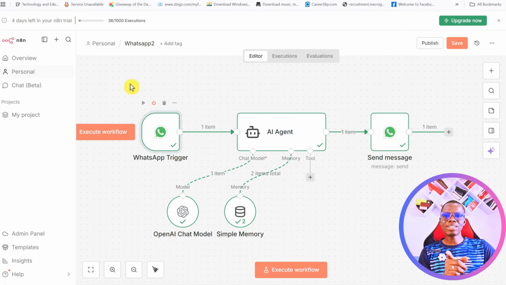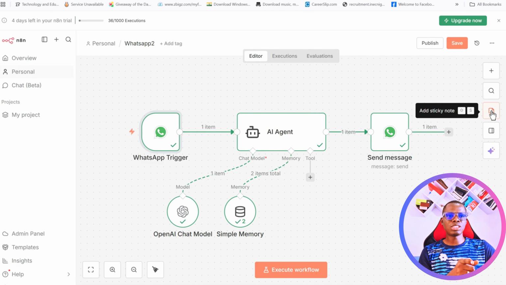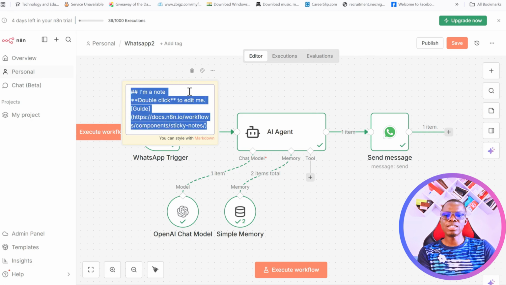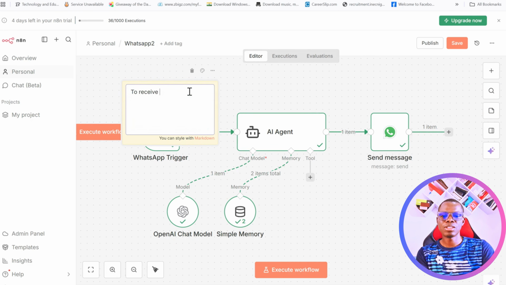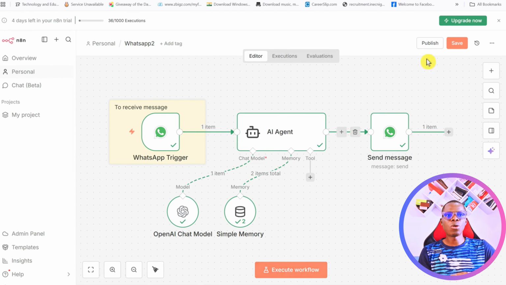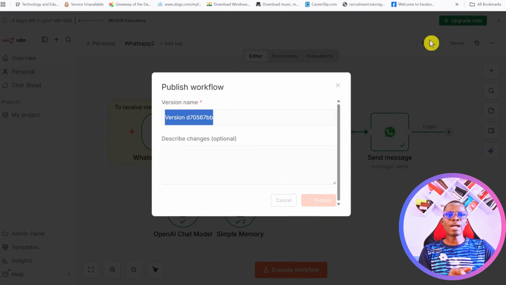So one thing else I want to add is that you want to add notes. If you click on sticky notes, you can come in here and just write something about the node, like receive message. You just want to write something about what you've done, so that next time you come back, you understand what you've done. So let's try this. If you want the chat to be responding every time and not just when you click on execute workflow, publish it. So let me publish it and then talk to it now.